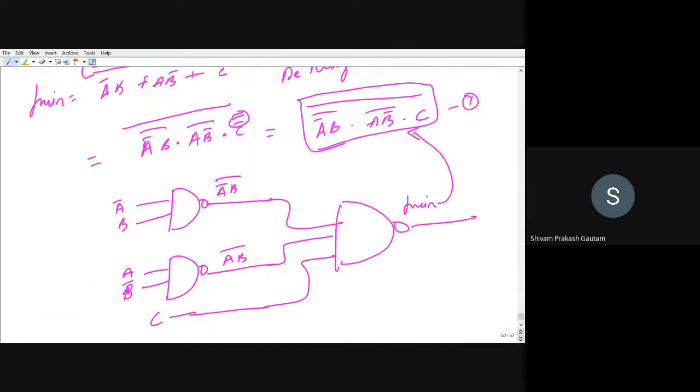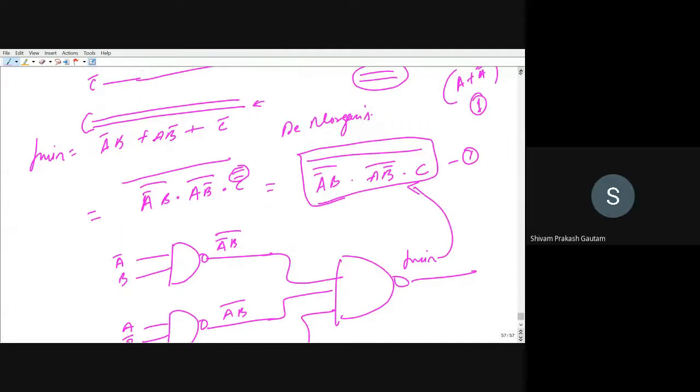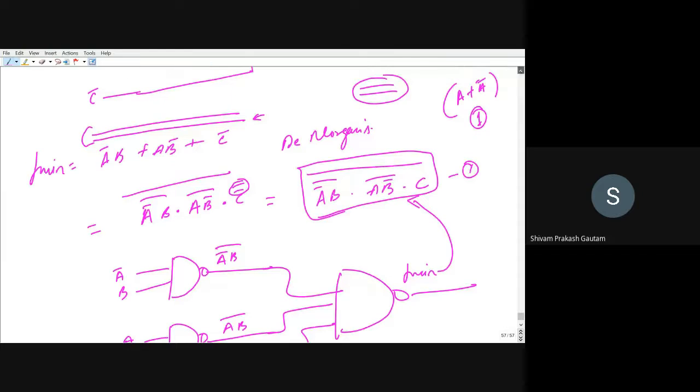Is it okay? Sir, any one of the processes will do, na? Yes. Please ask, any doubt? Any one of the processes will do? Yes, yes. But take my advice.